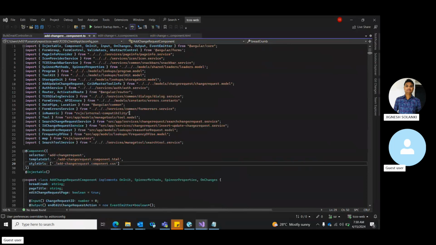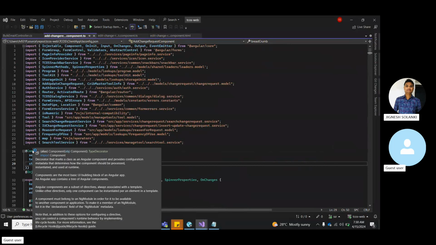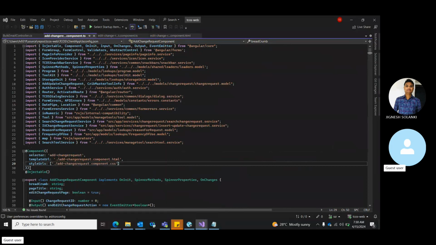I already told you, when you create a component, you should declare that component. It should be @Component, and inside it you should declare three things. One is the selector. The selector is going to be the url for your page. This is what you are going to see in your query string. Basically, when you click on this particular page in the nav menu, it is going to come to this, no? So you are going to call this using add-change-request.